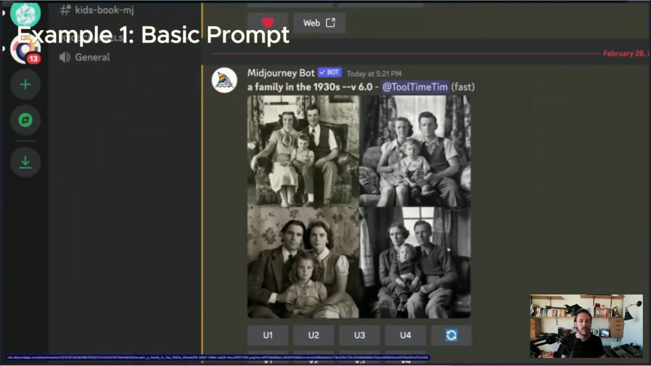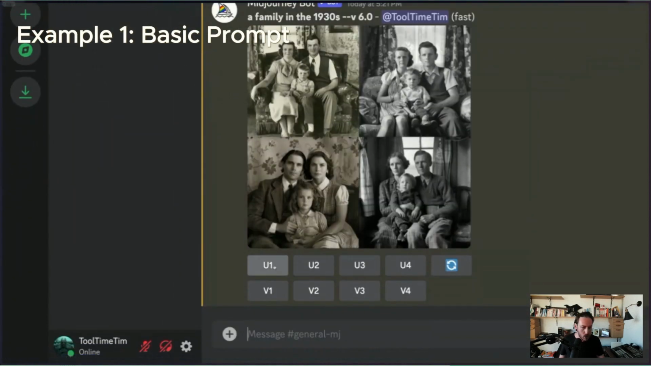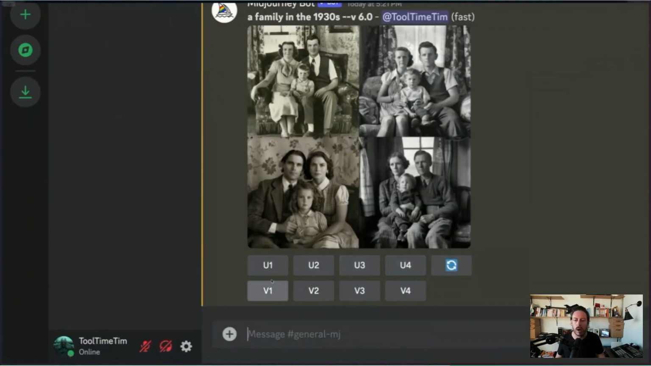Okay, and why I'm saying this is because here you're going to have U1, U2, U3, U4. U2 is the band, but here we're not talking about the band. Then V1, V2, V3, V4, and these are not the versions of Midjourney, but the versions of the pictures here. The V is actually to do different variations, which I'm going to show now.